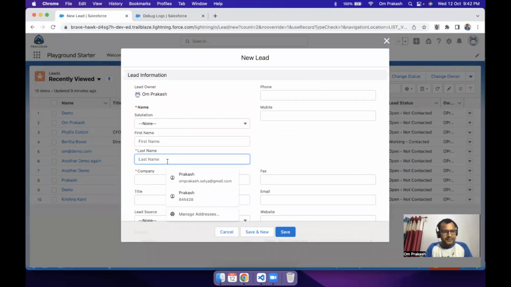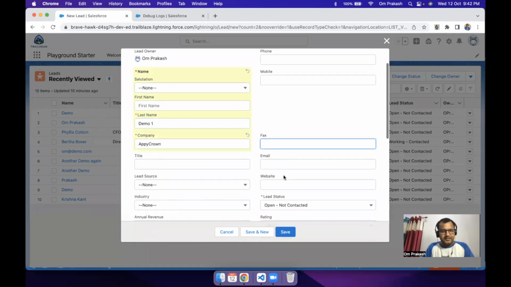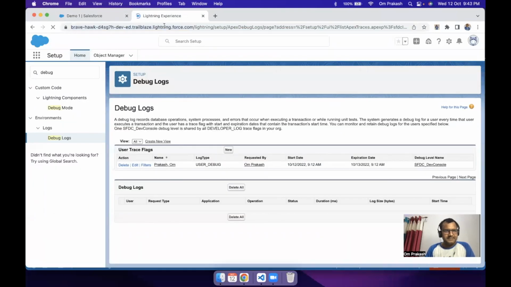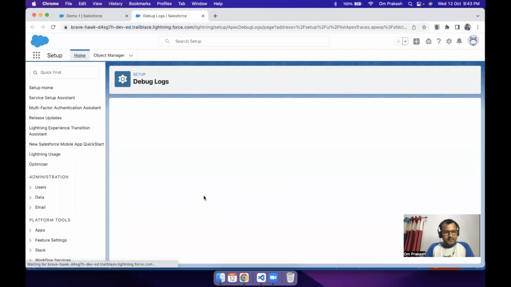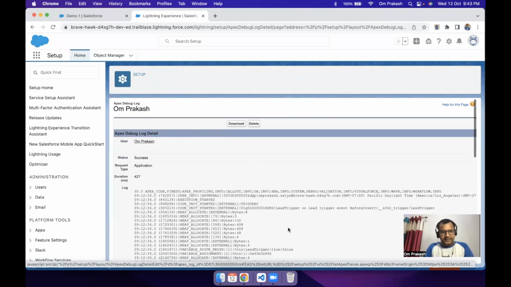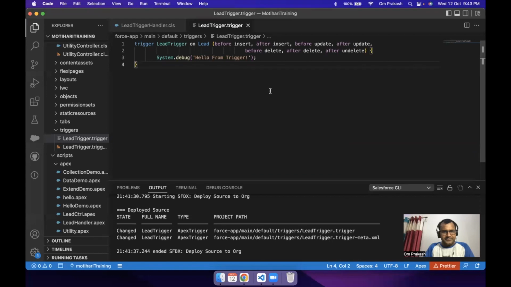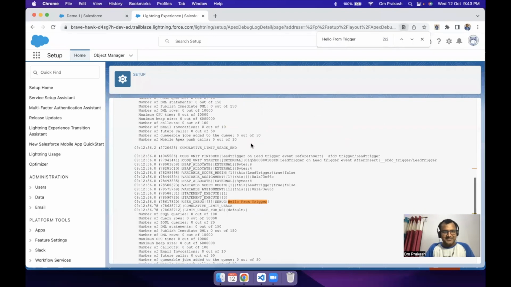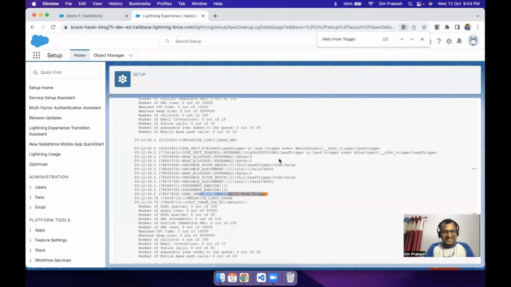Okay. Now I'm going to create a new lead record. Maybe demo 1. Cool. Save it. If I go to debug log and refresh it, you can see this debug log, the latest one here. And if I try finding hello from trigger, see, Hello from trigger line number 3. Hello from trigger line number 3.